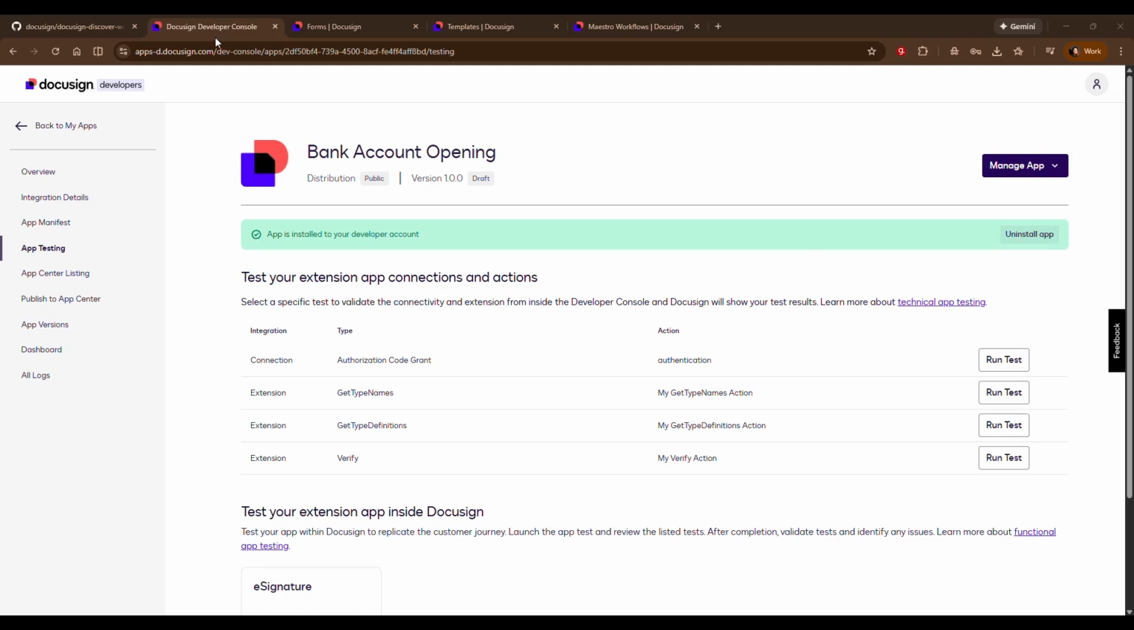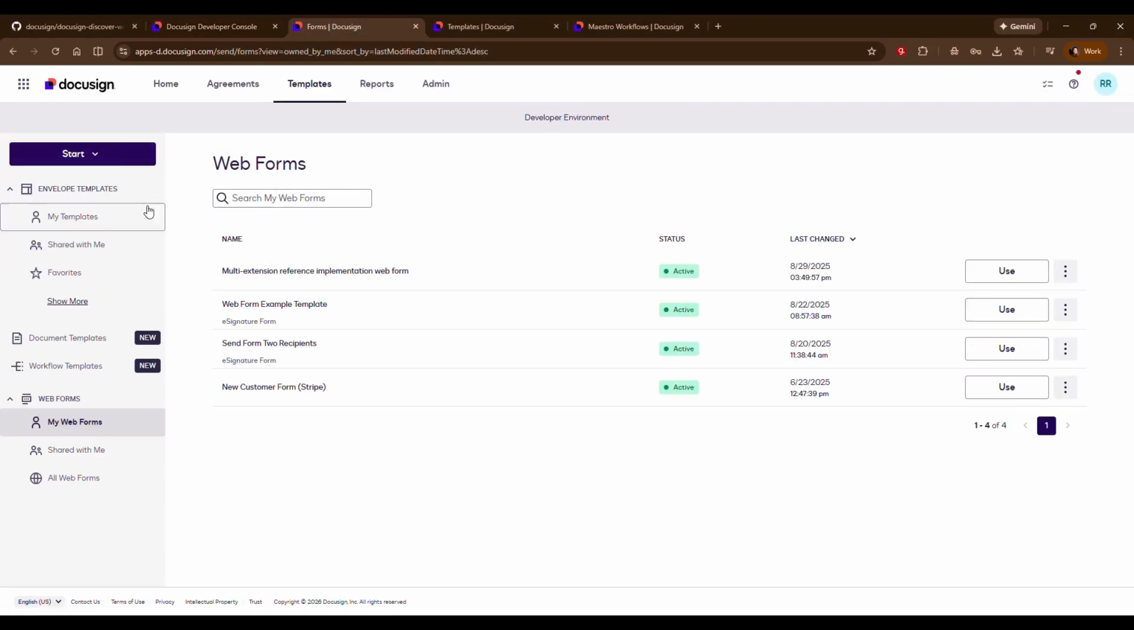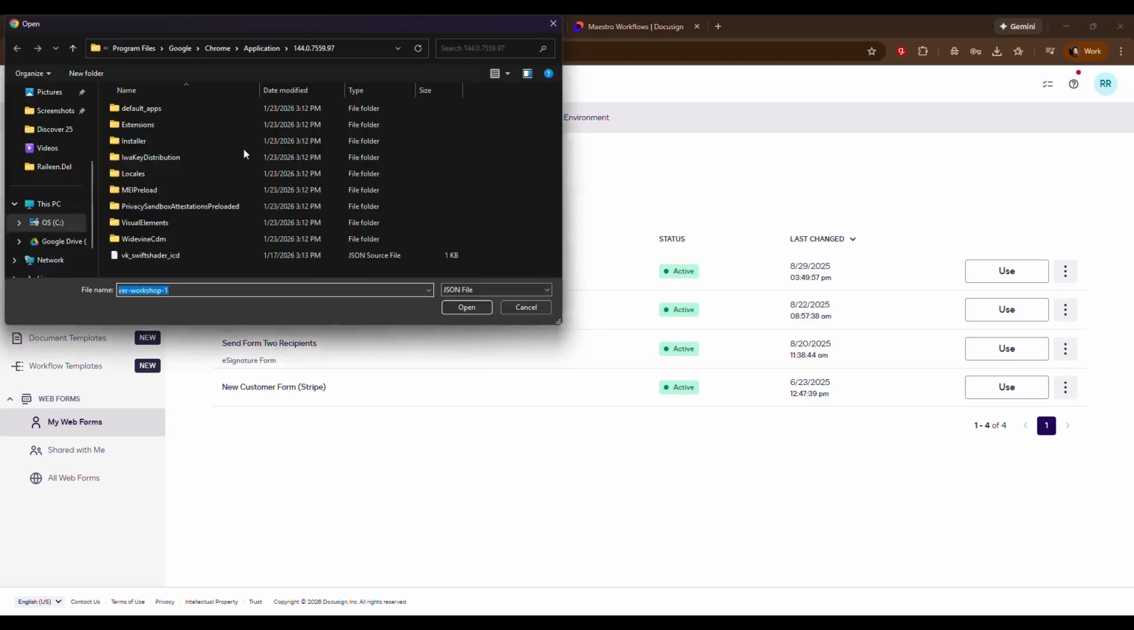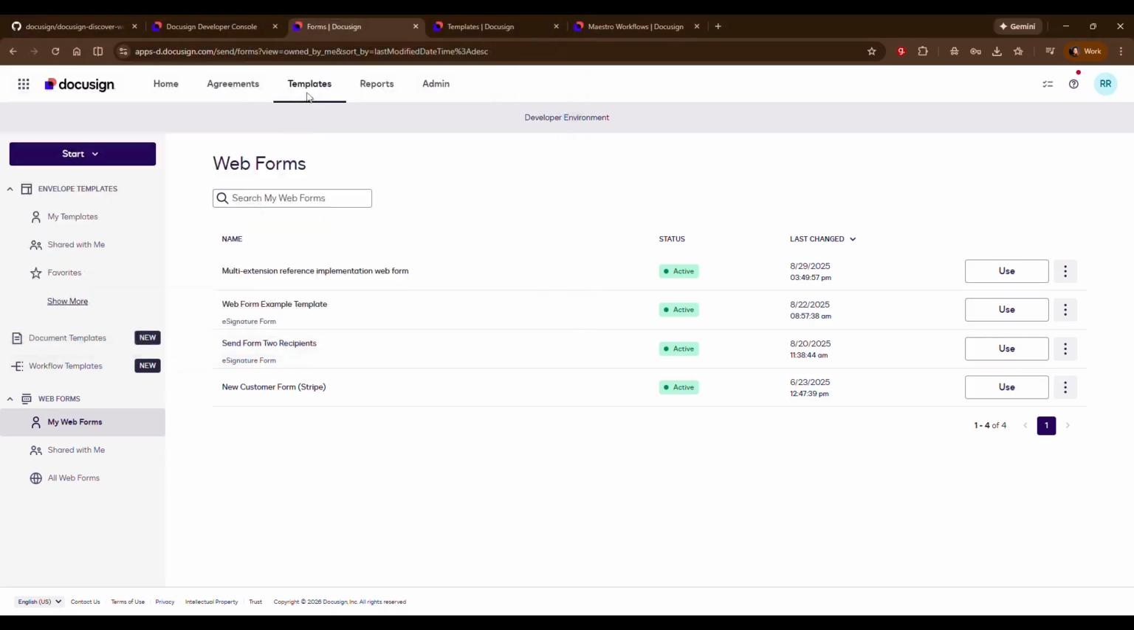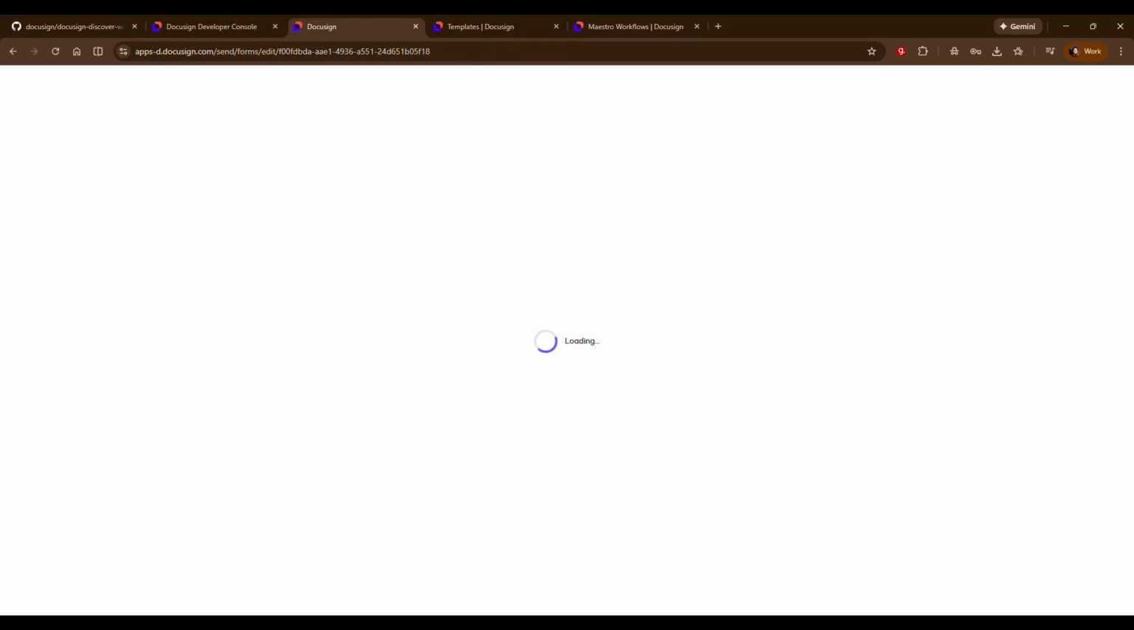Next, set up the web form used in the workshop. The repository includes a web form configuration file. So instead of building the form from scratch, upload the existing configuration and review its structure to understand how the form fields map back to the app and workflow.